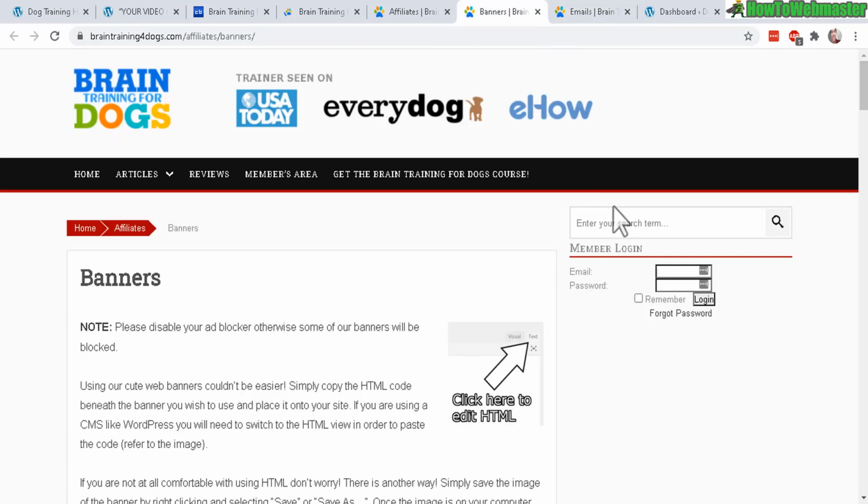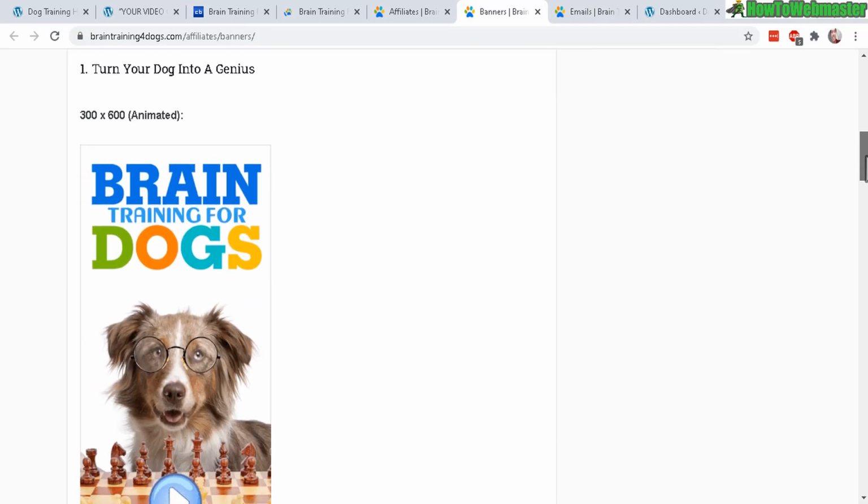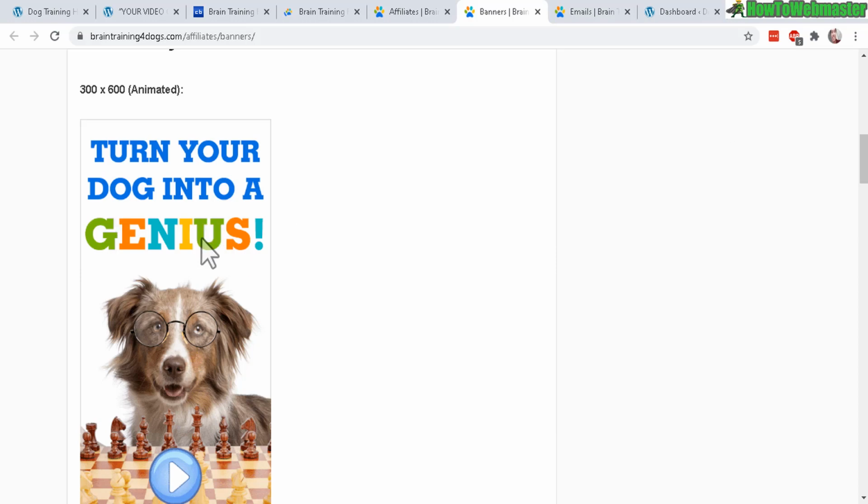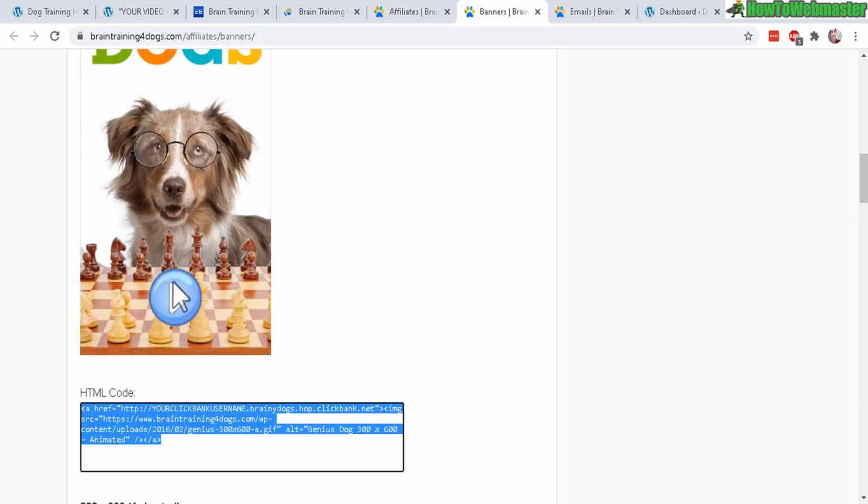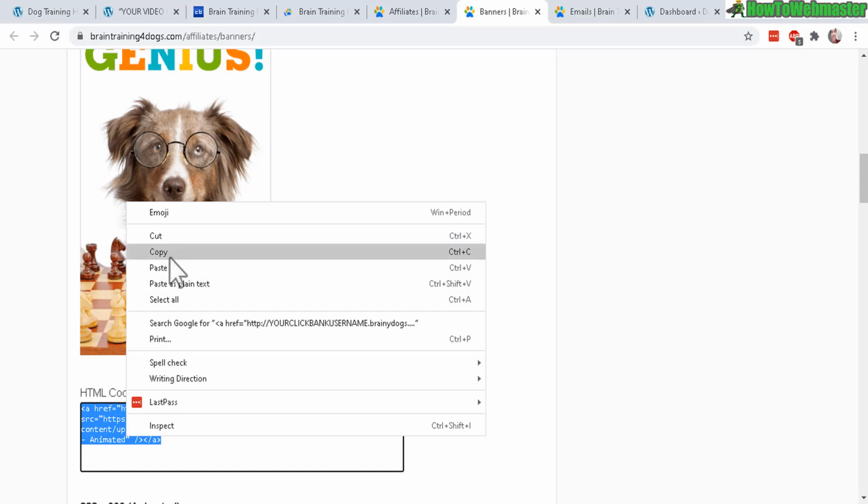Okay, let's go to the banners right here. They actually have pretty good banners. I like it: "Turn your dog into a genius." That's a good selling line as well. I like that. Let's copy the banner that is showing.